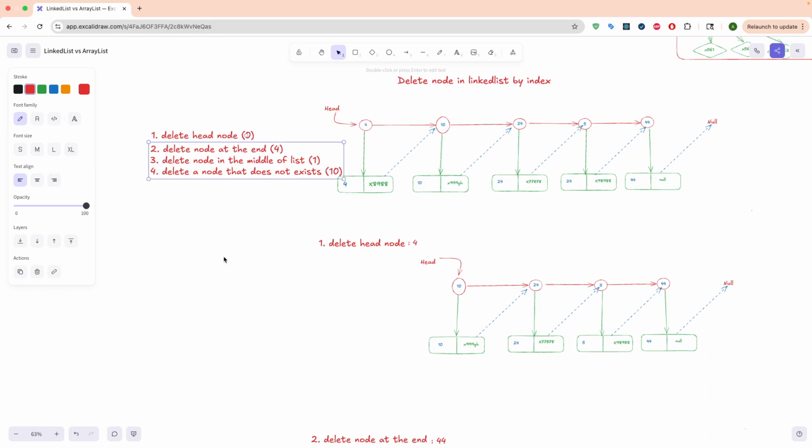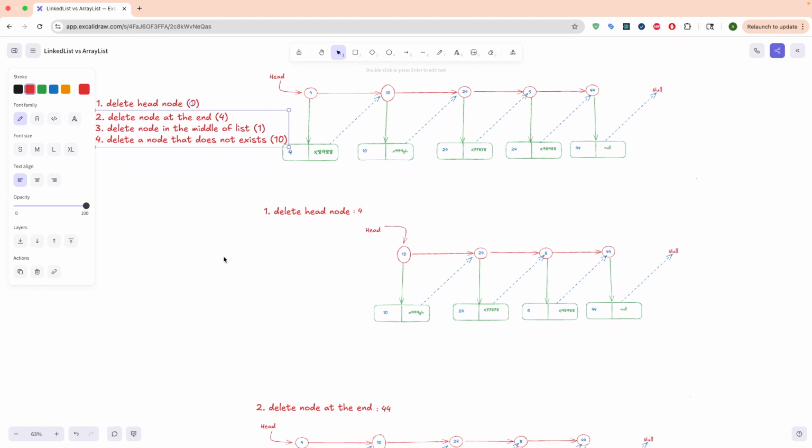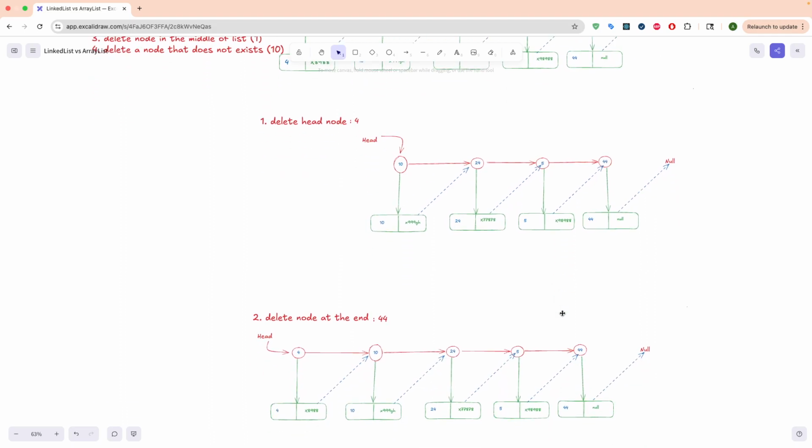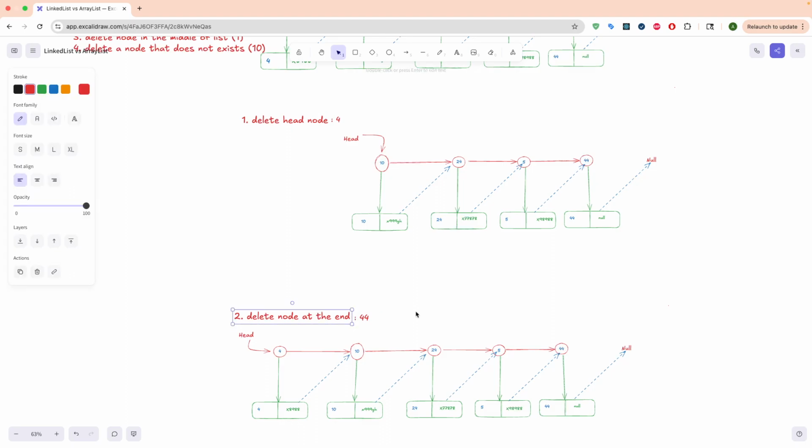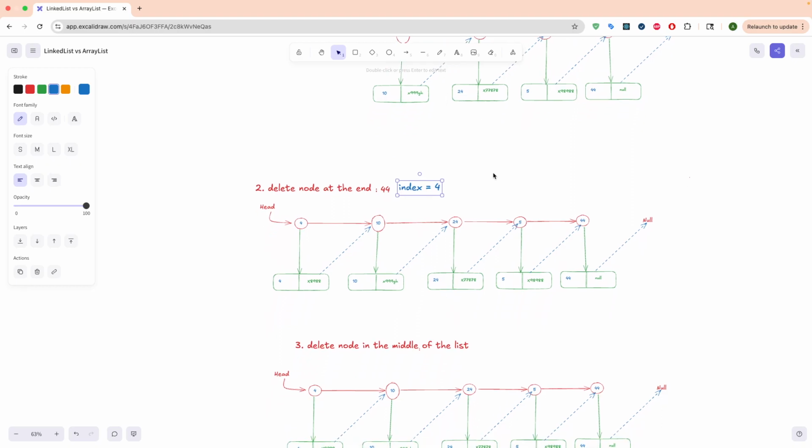Next is deleting the node at the end, and when I say at the end, we are explicitly passing the index to it. The index is 0, 1, 2, 3, 4, so index 4. Let's do index 4. Make sure this is visible enough for you guys. Okay, how do we do this?